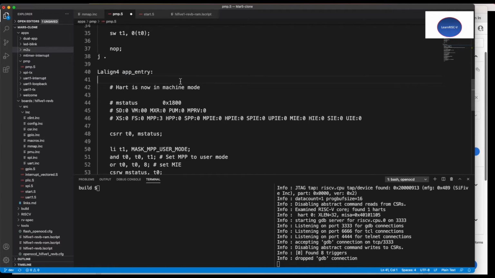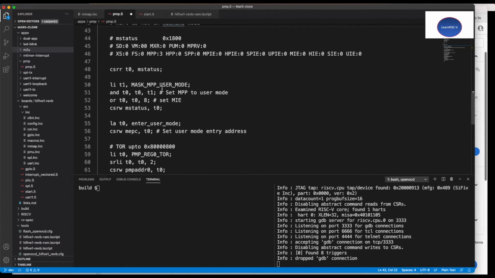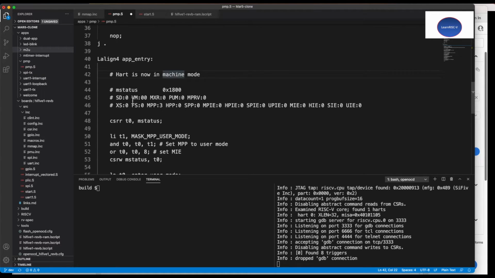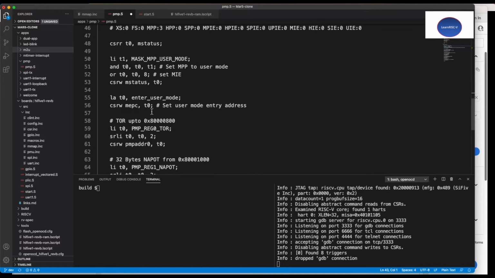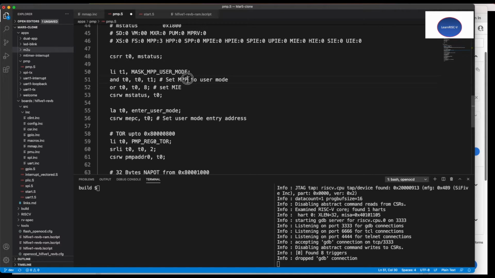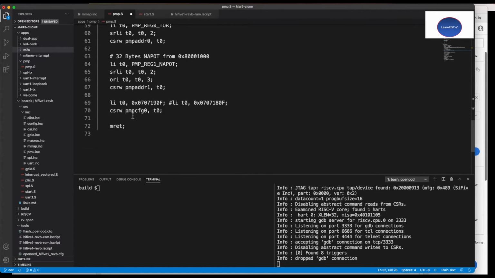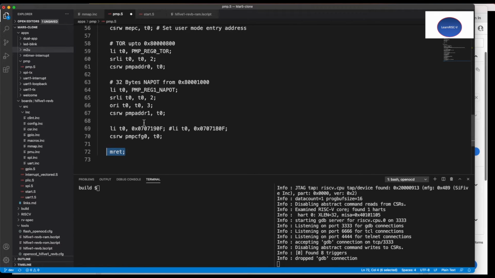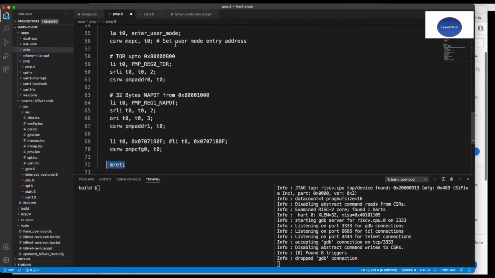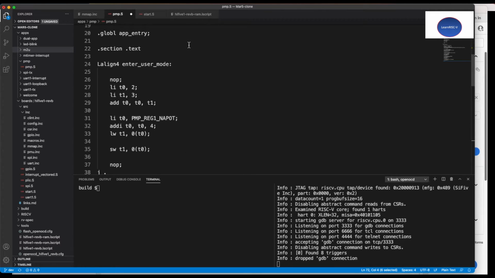this label here, pmpaddrX. Okay, so when the execution jumps into this app entry here, it would still be in machine mode, and here I modify the machine previous mode, MPP, to user mode. Once this mret is executed, whatever address is there in the MEPC, which I have set as the user mode entry address, the execution would jump here, but by this time it would be in user mode.